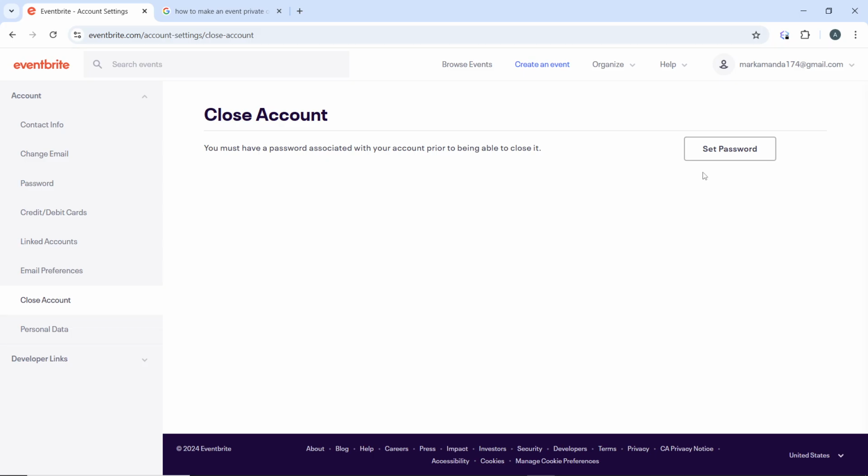Eventbrite may send a confirmation email to your registered email address. Follow any instructions in the email to complete the process if applicable. Once the account is deleted, you will no longer have access to your Eventbrite account or any associated data. Once deleted, your account and data cannot be recovered. If you have an active event, make sure to cancel or transfer any responsibilities before proceeding with the account deletion.